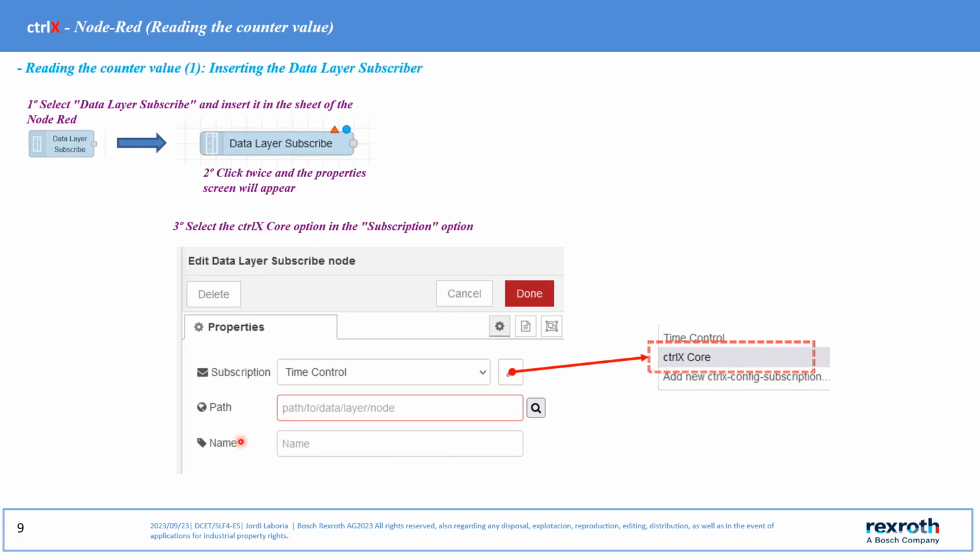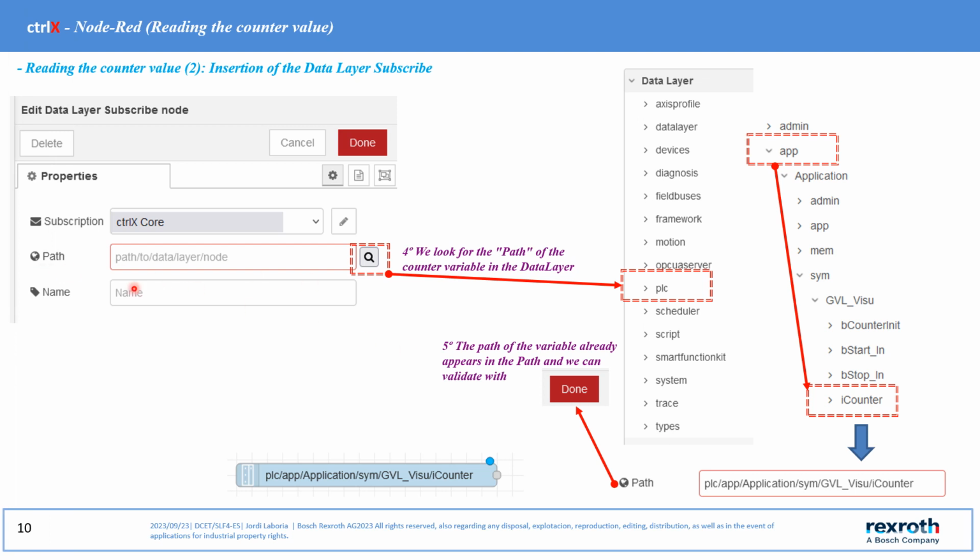To read the counter value, we will select the data layer subscribe function, dragging and dropping it on the flow control, then click on it and enter the function menu, selecting the option ctrlX core. Then we will look for the path where the variables are located within the data layer. Remember that we must have previously activated the symbol configuration. If this previous process has been done correctly, we should find the variables in the following path: data layer, PLC, app, application, sim. And we shall see the table of variables activated in the symbol configuration. Obviously, in this case, we will select the variable iCounter.